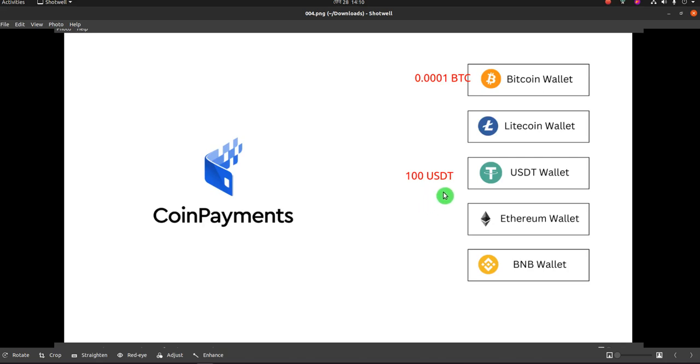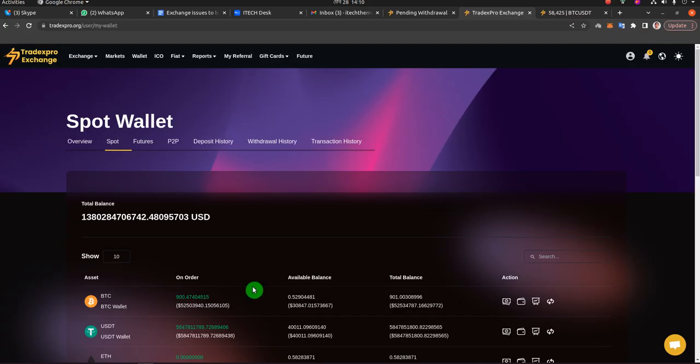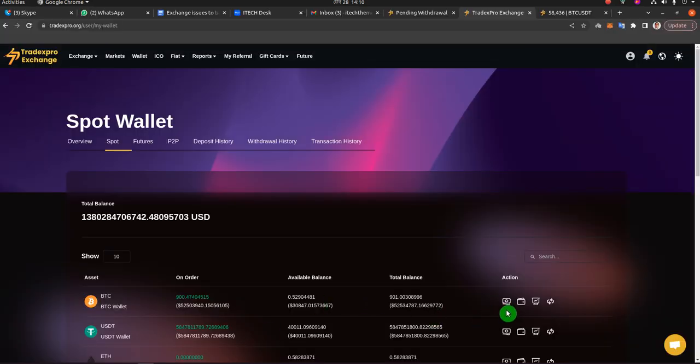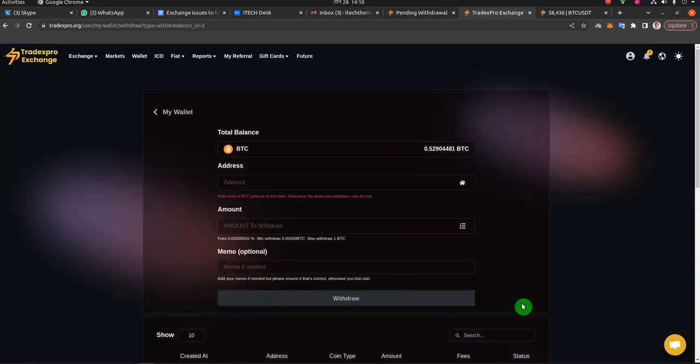Okay, so that user had deposited 100 USDT, then he performed some trading, and now he is displayed that he has 0.0001 BTC. He'll be able to see on this screen that he has that amount of BTC right now, because on the database he has that amount of BTC. Then he went there, he wants to withdraw this amount of BTC. He clicks this withdraw icon, and he wants to withdraw that amount of BTC.